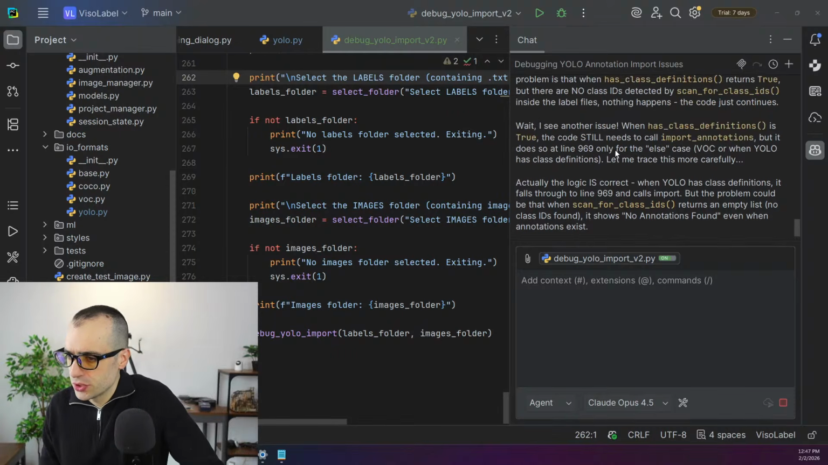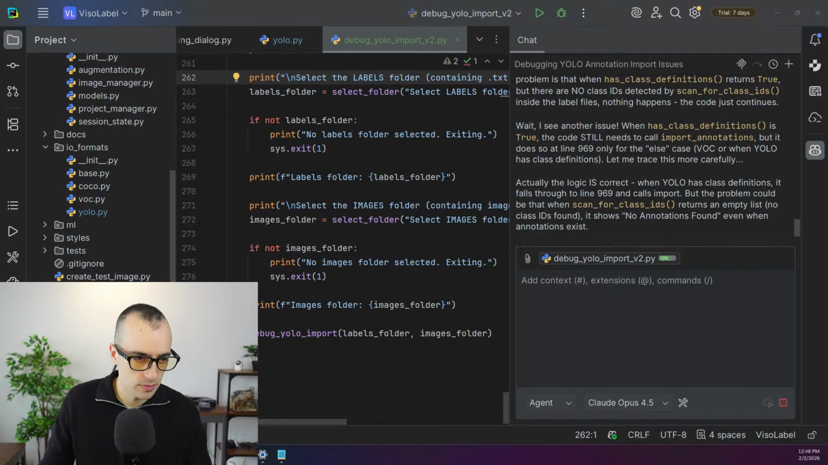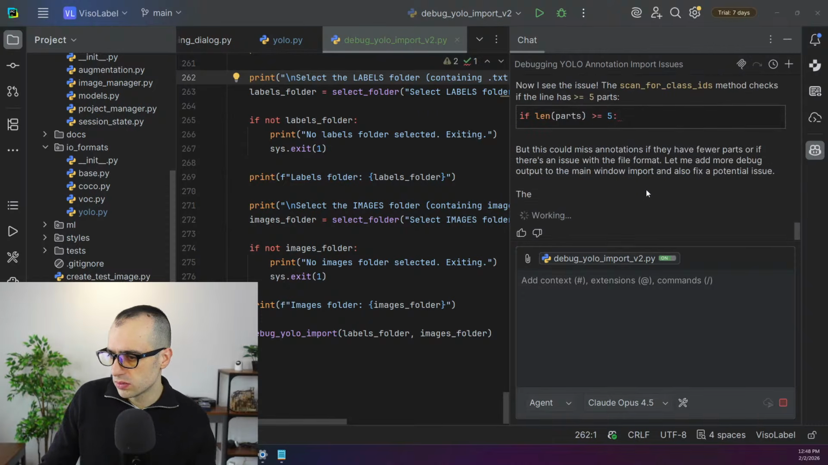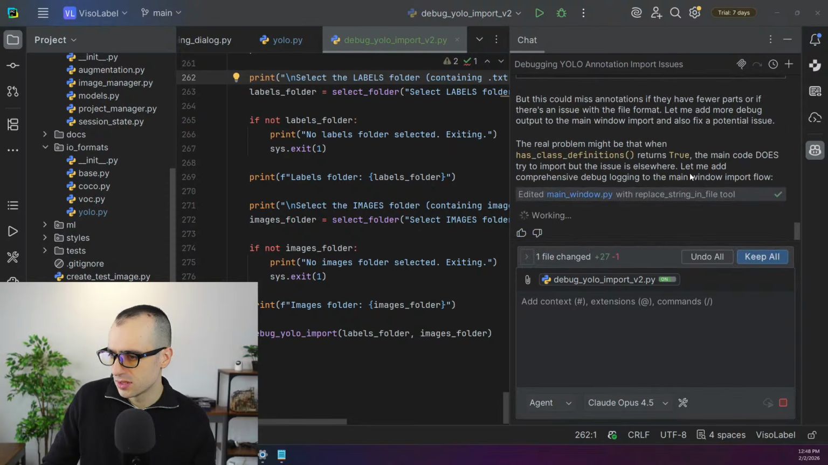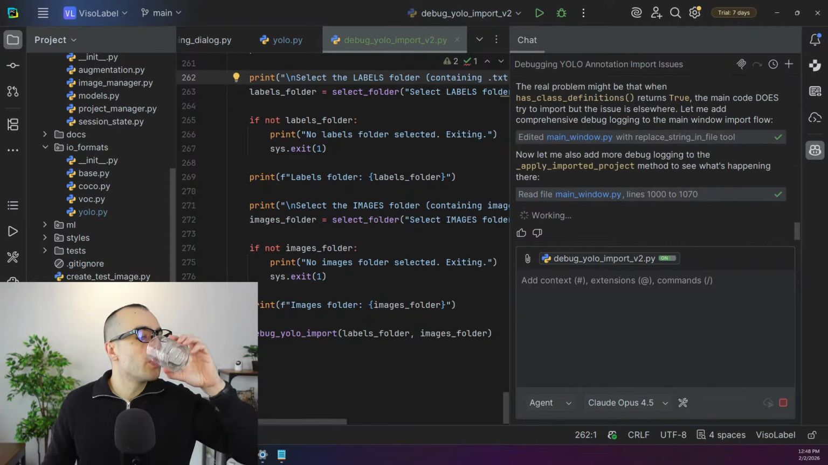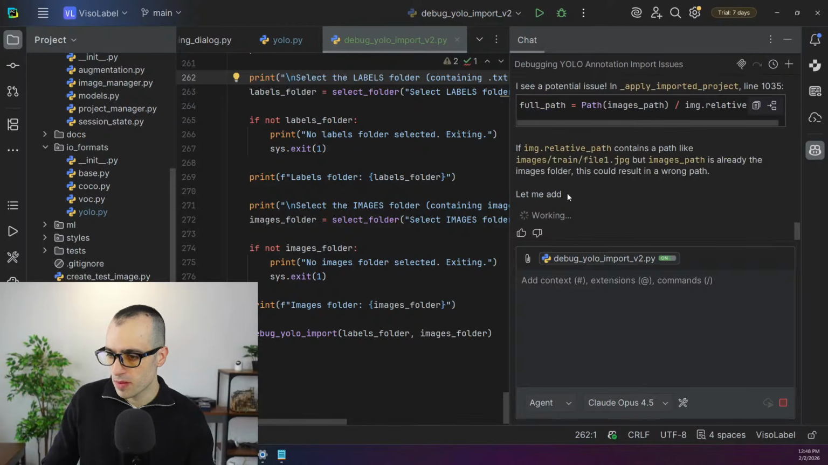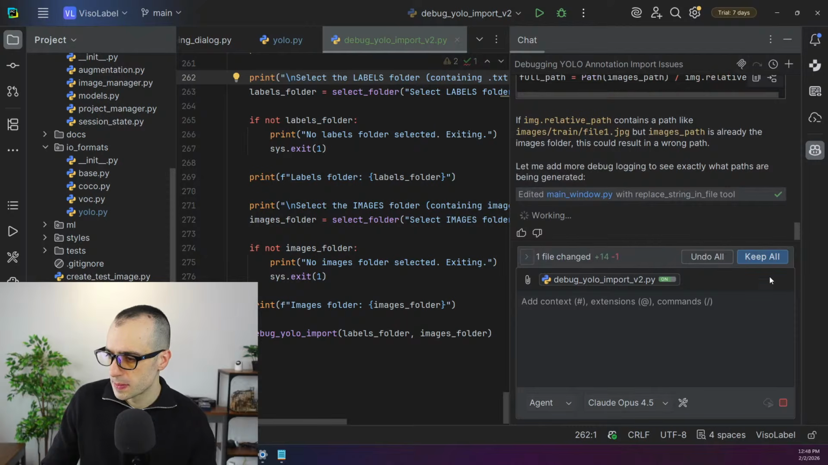I see another issue as class definitions true, still needs to call import annotation, but it does so at line 969. The logic is correct when YOLO. Okay, something is happening here, hopefully. Image contains a path like images. Keep all.